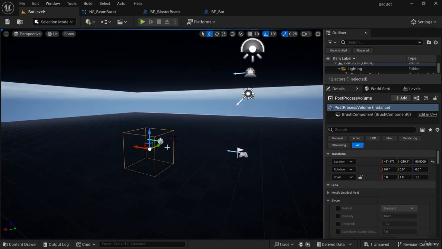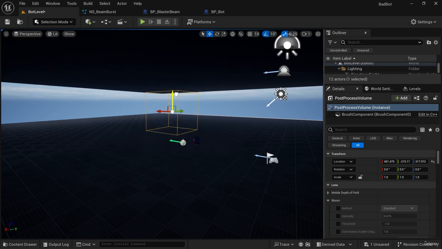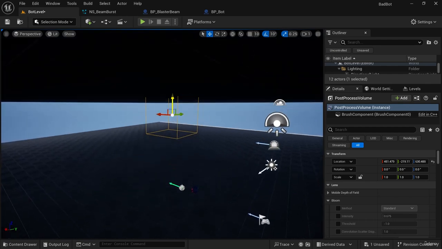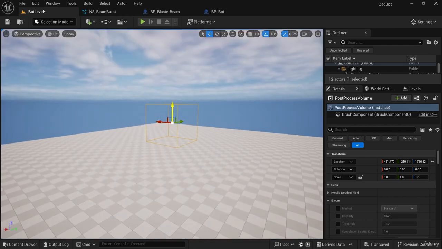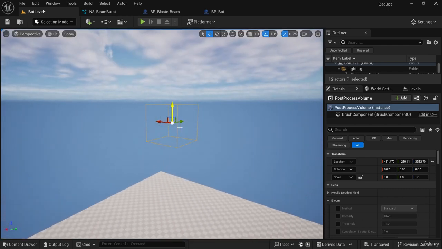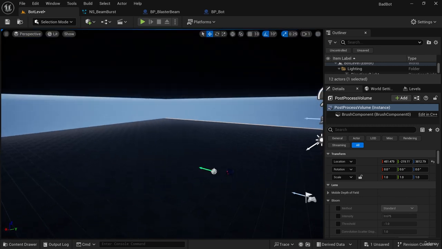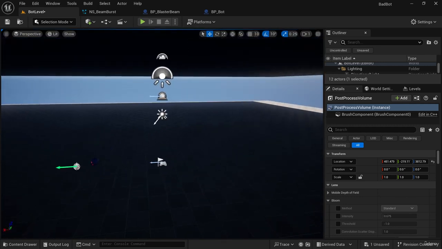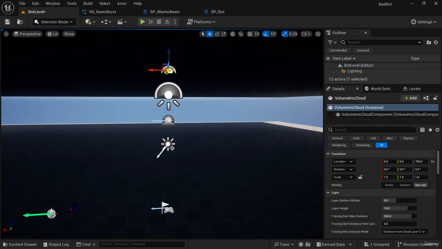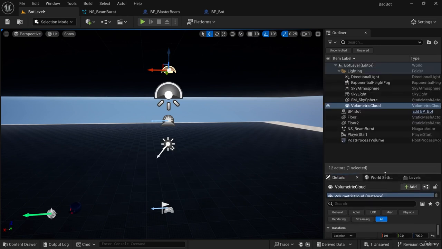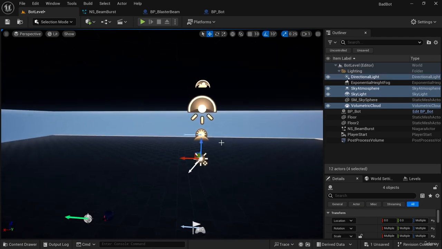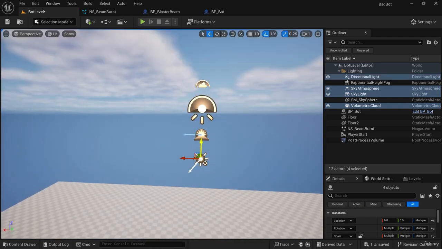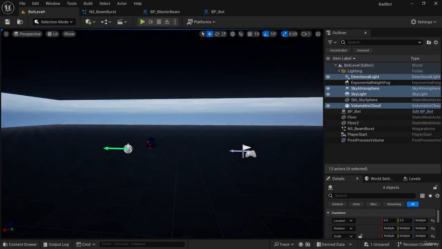Now, because our post-process volume is infinite extent, it doesn't matter where it is, so I'm going to move it up. I'm going to grab the translation gizmo and hold Shift to move it up and bring the camera with it, and just bring it way up out of the way so that it's not going to be a distraction for us as we're playing. And I can do the same thing with these other objects as well. We have our volumetric cloud. I'm going to hold Shift and select the next one. That's the skylight, the sky atmosphere, and the directional light. I'm going to bring these all up out of the way, and now we have some room to work.